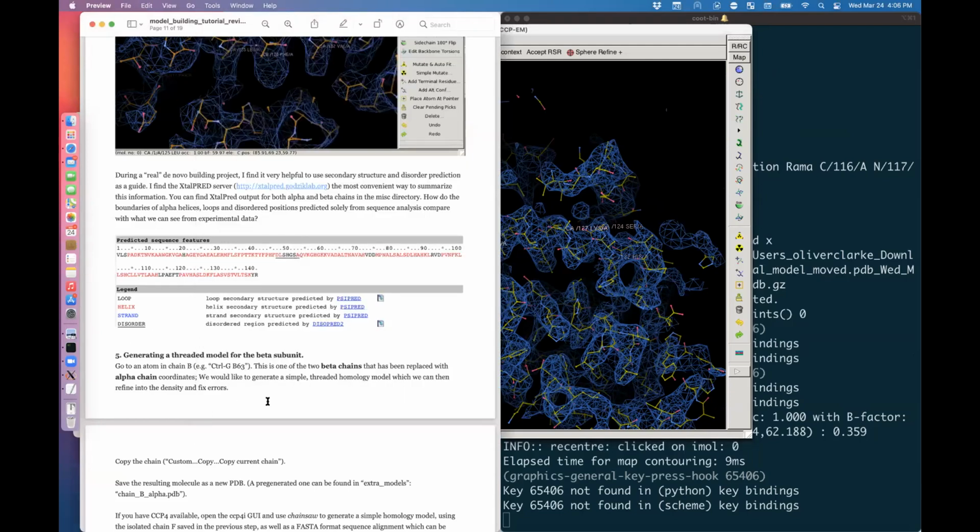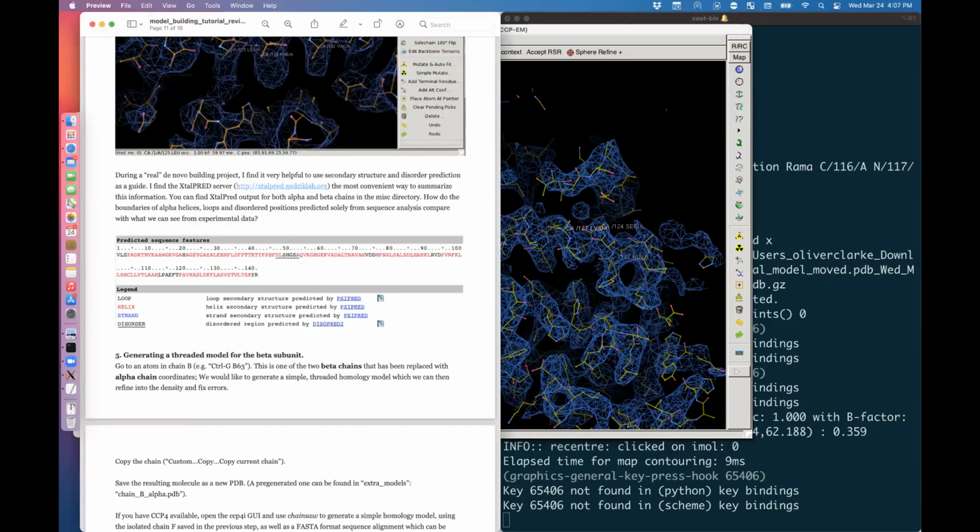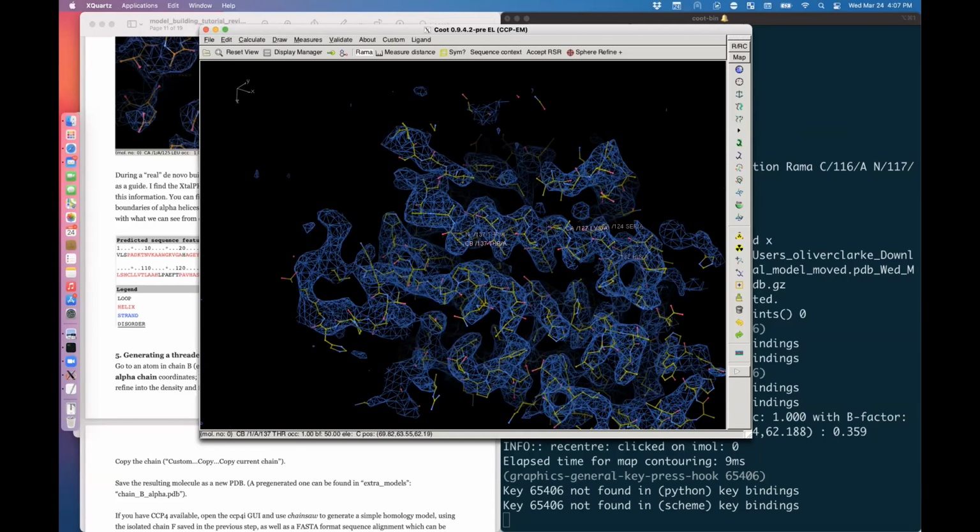Like it says in the tutorial, we're going to go to an atom in chain B, let's say residue 63, so Control G, B63.